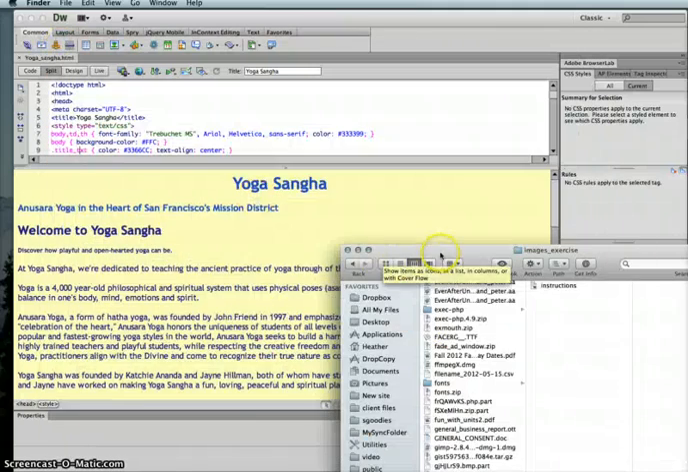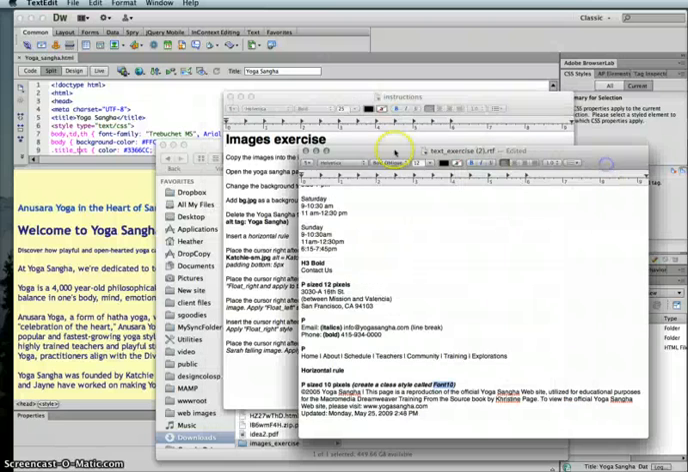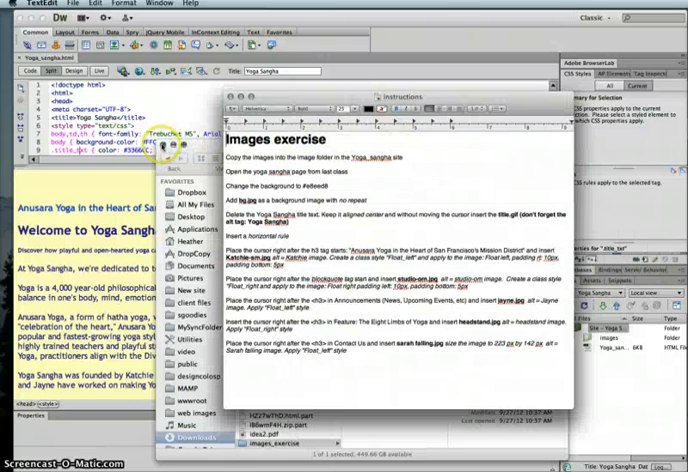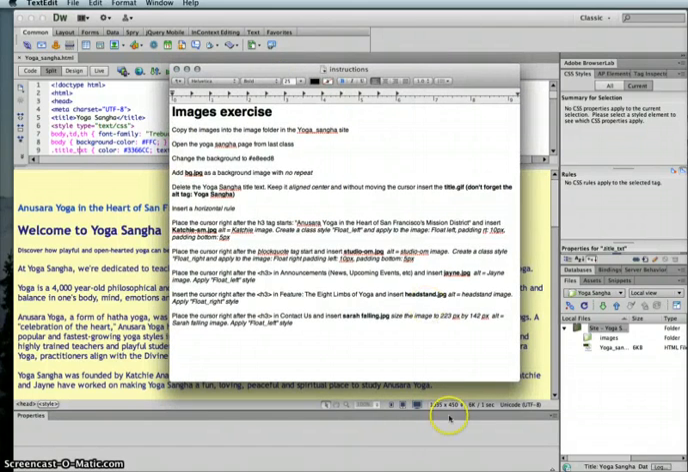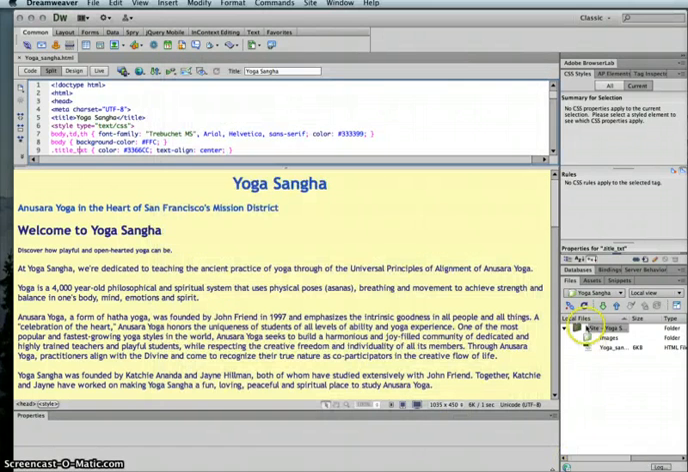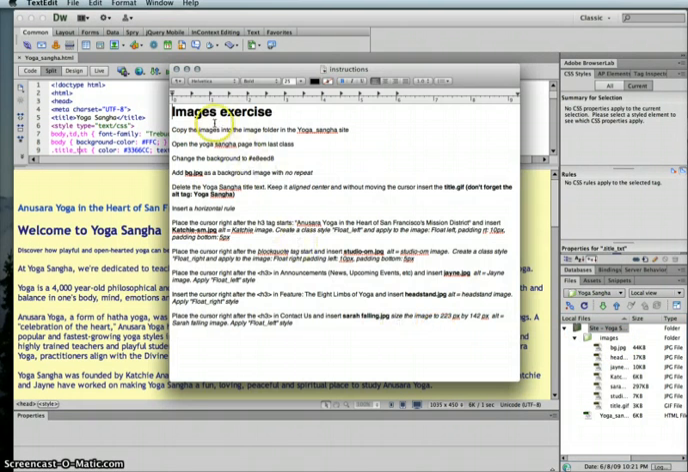Collapse that down. Now, I'm going to open up the instructions. Now this, I would say, is probably the easiest exercise. Not a lot going on here. I do want to call your attention in Dreamweaver. If I refresh the browser and I look in my images folder, you will see though that I have a number of images in here. All right, so that's the first set of instructions.